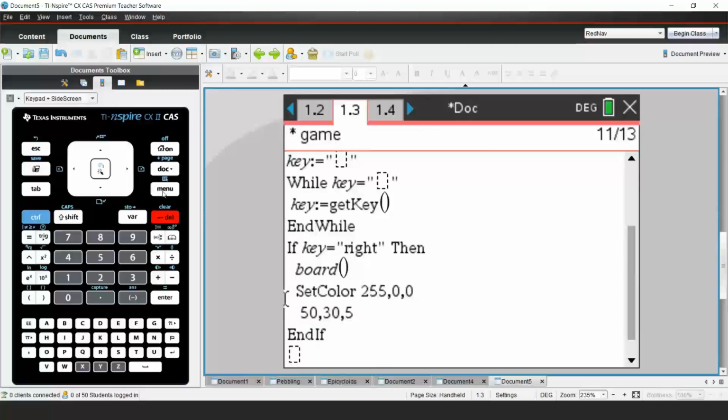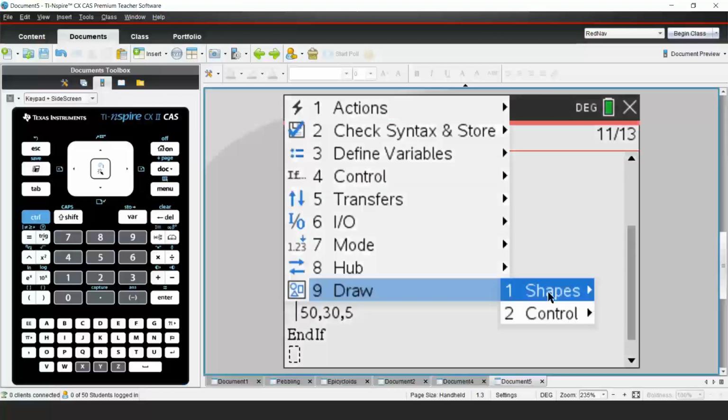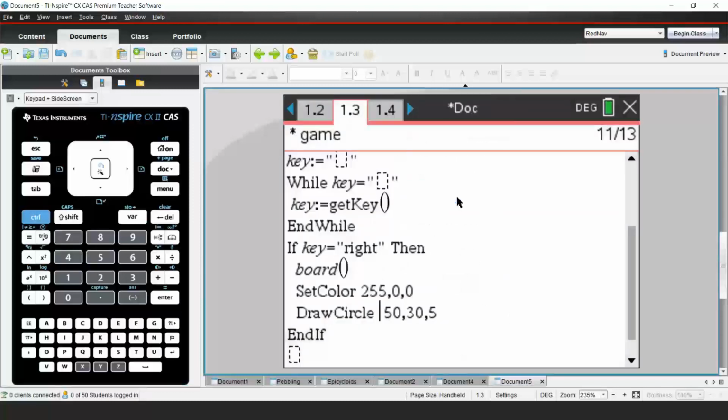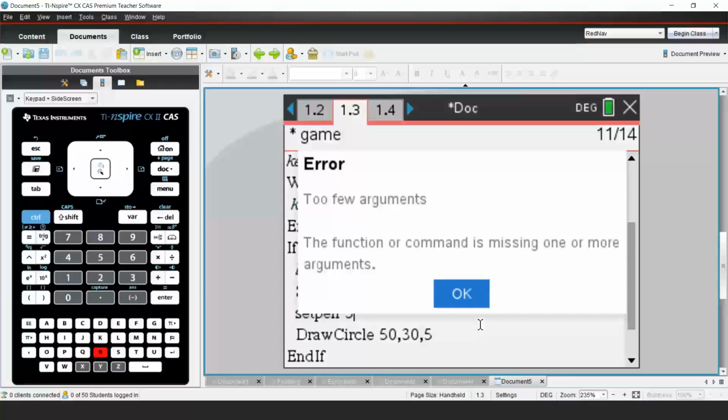menu, draw shapes, draw circle, and let's set pen 3. Oops, I think that's right. We'll find out. No, too few arguments.